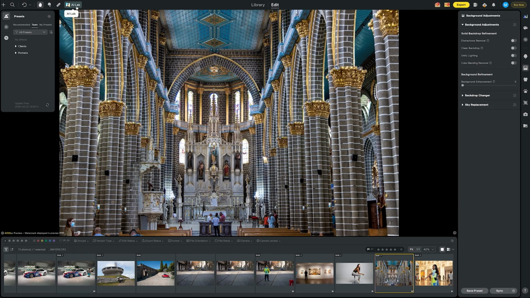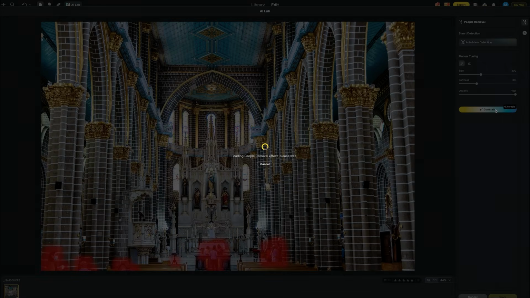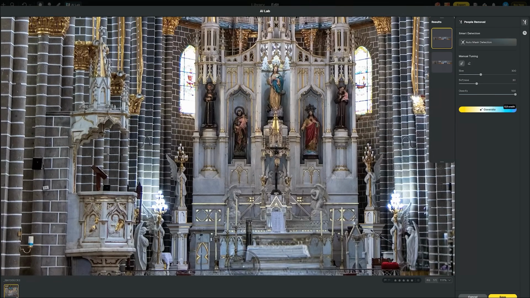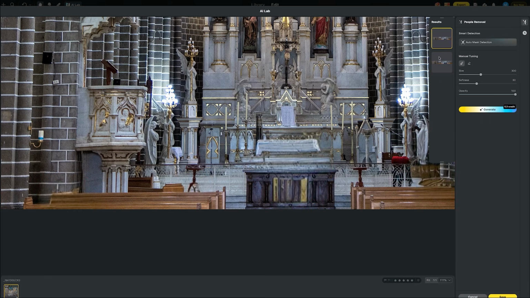So let's go again to AI Lab, and let's go to people removal. It's going to look for people. It's found them. It's highlighted them. And then I'm going to say generate. It's going to remove the people, and it's going to zip in there and replace those with generative fill. And it's done. Now look at this. This is pretty crazy. You can see here that we have the people before and after. I can do different versions of this to see exactly what I want.